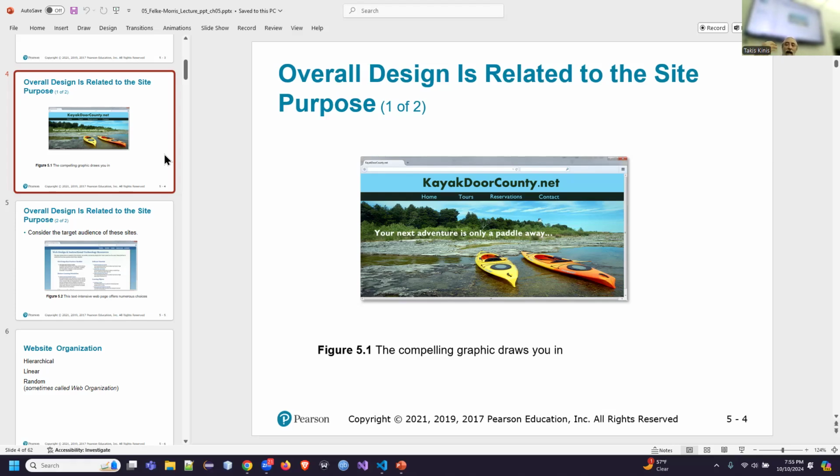But here is an example of how you design a website, which is really very relative to the kind of thing you're trying to promote. So for example, here we have a website that's highly graphical. There's a big background image, or it might even be a foreground image, I'm not even sure. It's a beautiful landscape. There's a couple of kayaks there. And they're trying to lure people to come to Door County. Your next adventure is only a paddle away. And what does she say? She says the compelling graphic draws you in.